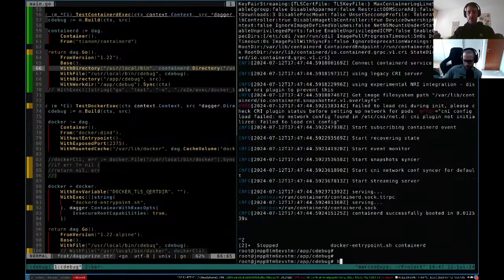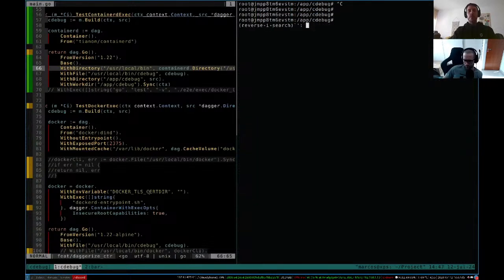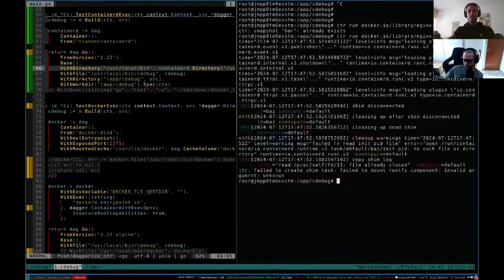Okay, and then ctr. Bus. Now it failed with the same error. Yeah, it failed, but this is mount rootfs cleanup. Yeah, but I think the cleanup is happening just because it failed.